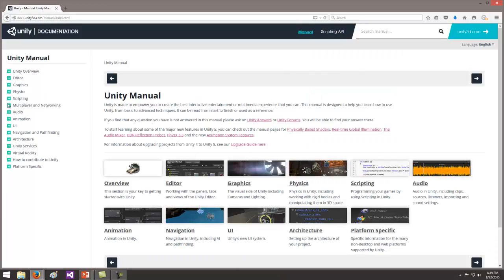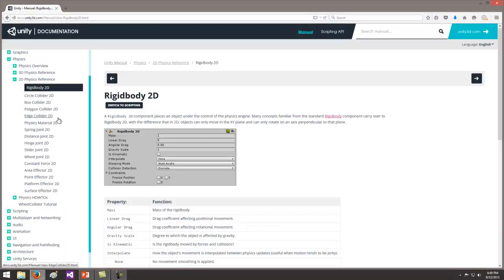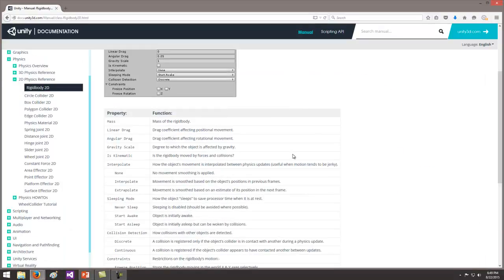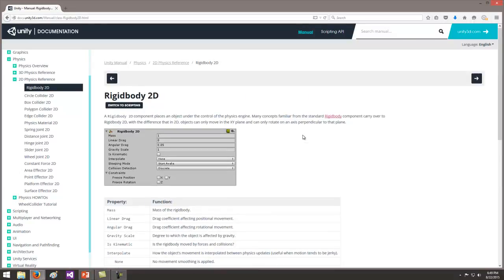So you can pick anything. Hey, I'm having a problem with the physics. So I can see the overview of the physics. I'm having a problem with 2D physics. What is rigid body? And it'll show me all the stuff. So all that information is here on their website. You can even download the manual if you wanted to.